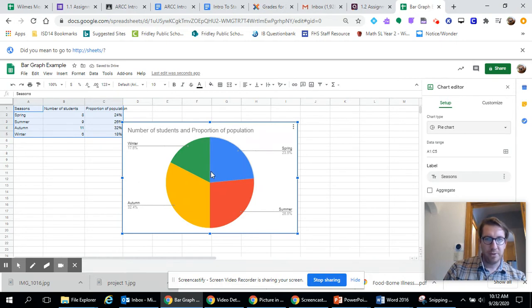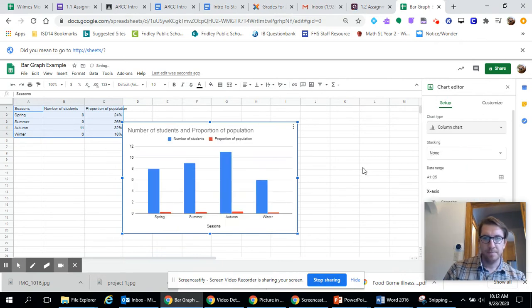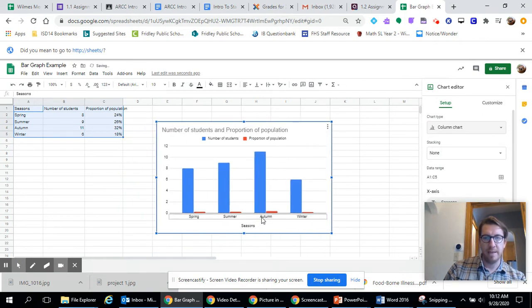Pie chart might be kind of interesting for this. Automatically labels them for us. Notice it's just using the percentages on the pie charts. And all right, so there we go. We could go ahead and relabel these as we want and change it around.